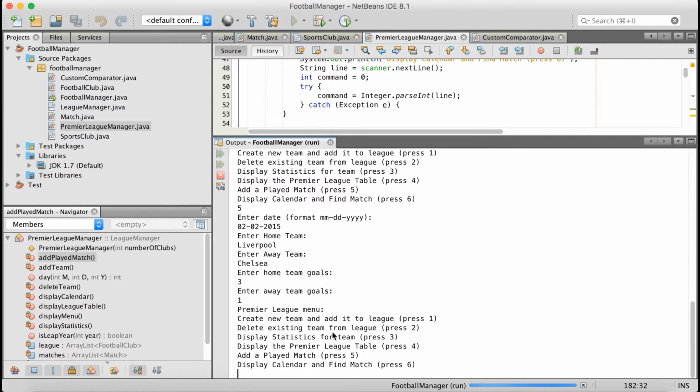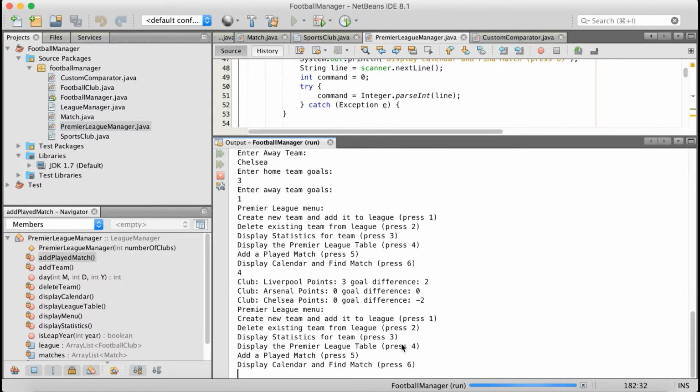The home team Liverpool, for example, will have 3, and Chelsea, let's make it have 1. So now if we display the Premier League table, click on 4, you can see here now Liverpool have 3 points, and you can also see the goal differences, and Chelsea here have a -2 goal difference. So this displays in order. If two football teams have the same number of points, it will order based on their goal difference.